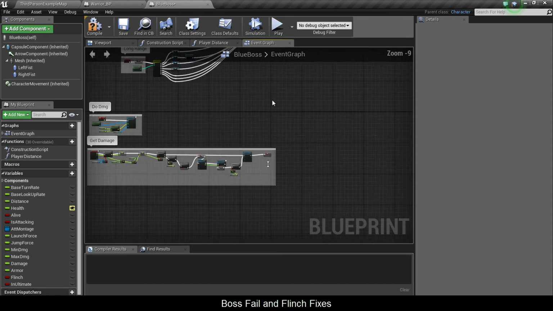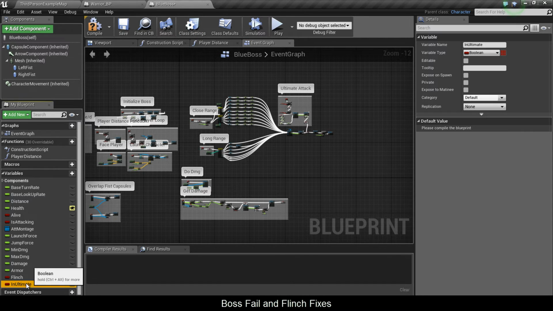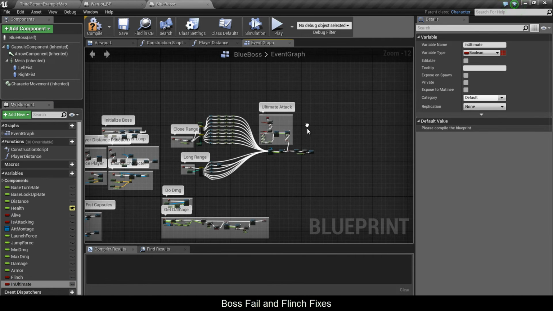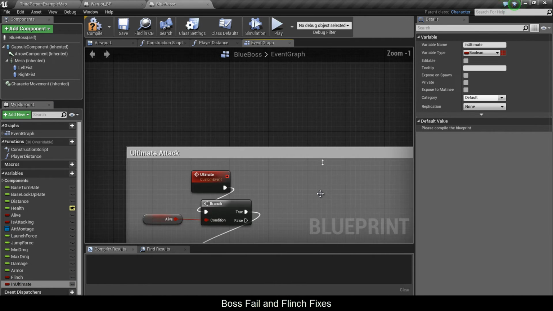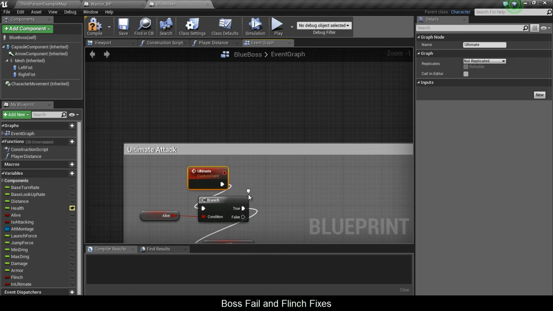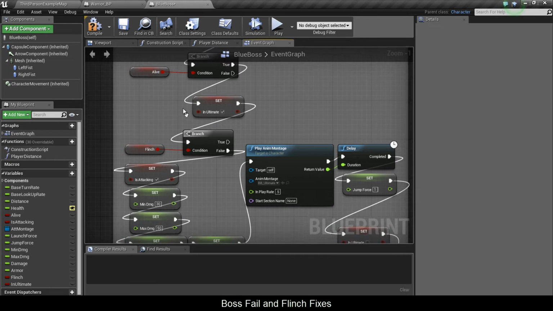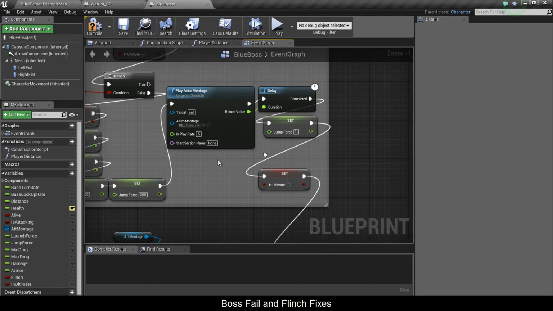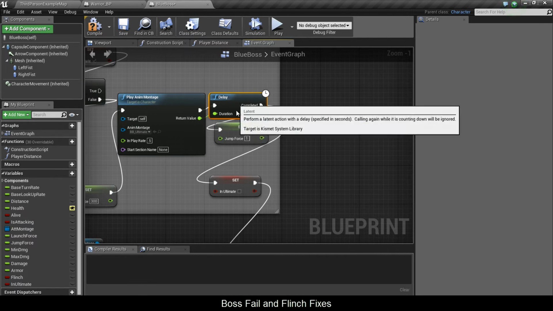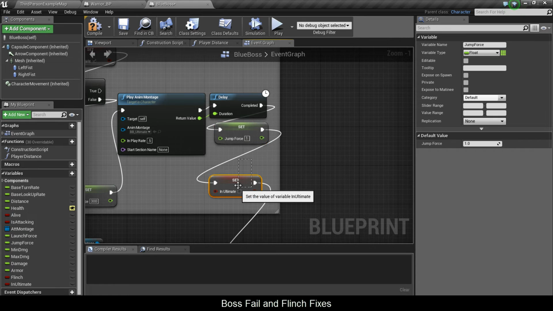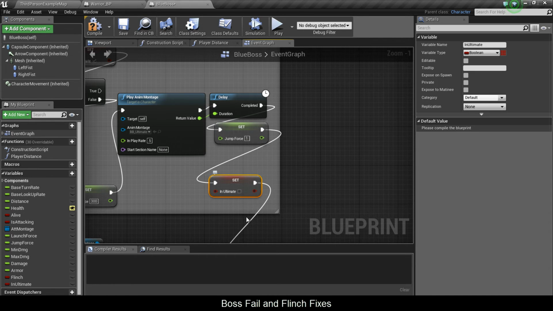So the next thing is make a new variable, a boolean, and call it in ultimate or something like that. Anything to signify that he's in his final attack. And then here in the event, it checks if he's alive or dead. If he's alive, true. Set ultimate to true and continue down the branch. And after your animation montage, after the delay, the jump force, reset, whatever, set ultimate to false.